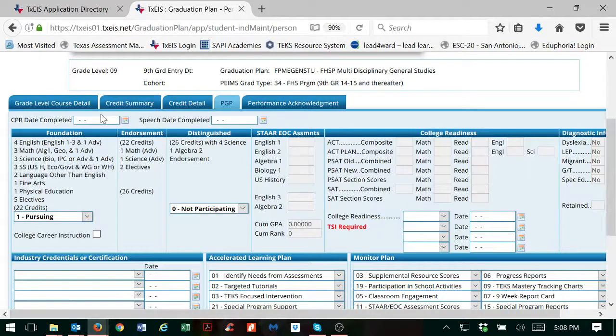Remember, your CPR date can be on transfer records if they don't have it when they take health, or when they transfer with their health credit, and that date goes here, and or biology. You can actually put that there as well. The speech date is when they completed the communication applications either previously or with our organization.